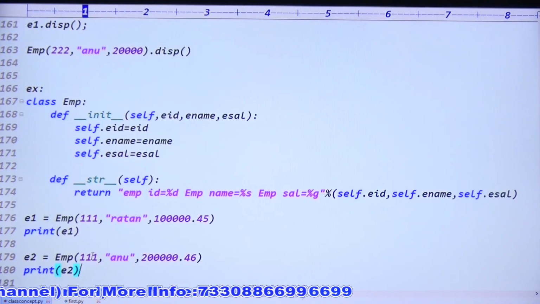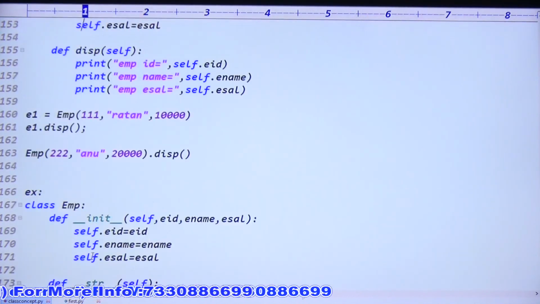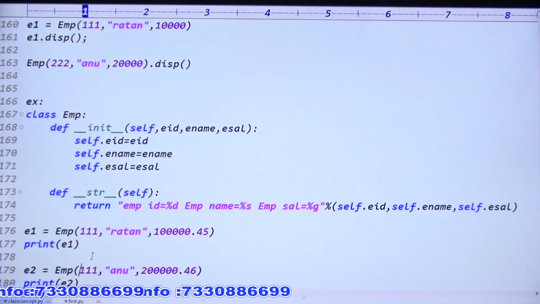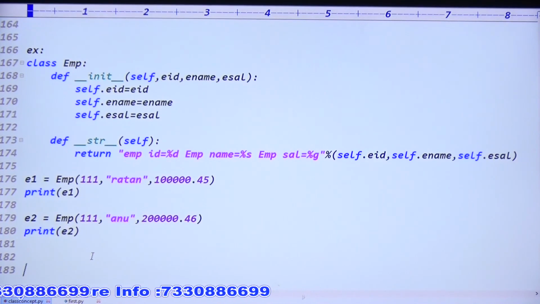Okay, good. See, here there are two ways. Either you can declare inside this method and call this method. Otherwise, declare str, which will be executed automatically when we print the reference variable, right? That's it.